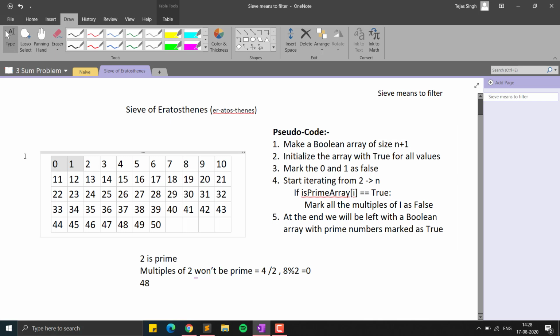Then we will start iterating from 2 till n. Then we will check if the value is true. Basically 2 is true, so yes, it is true, and we will mark all the multiples of 2 as false, that is 4, 6, and so on. At the end we will be left with a boolean array where only the prime numbers will be marked as true and all the non-primes will be marked as false.